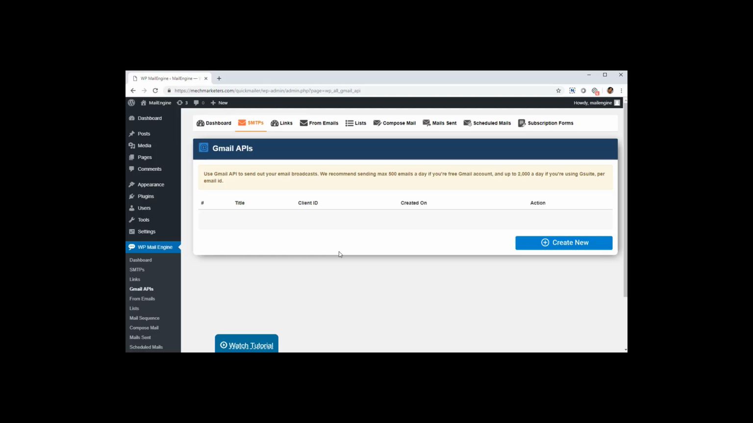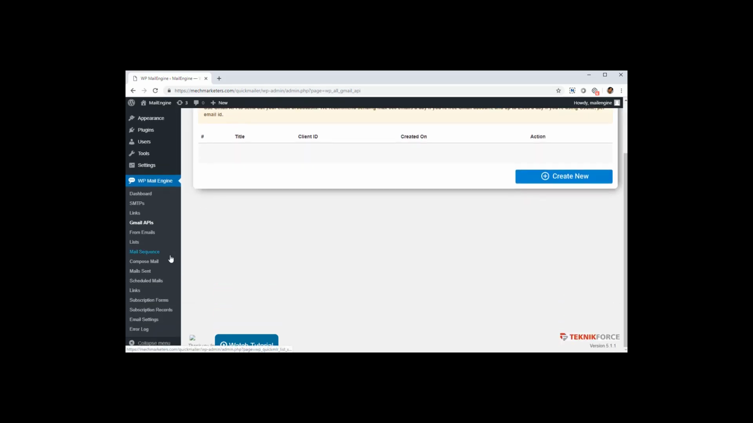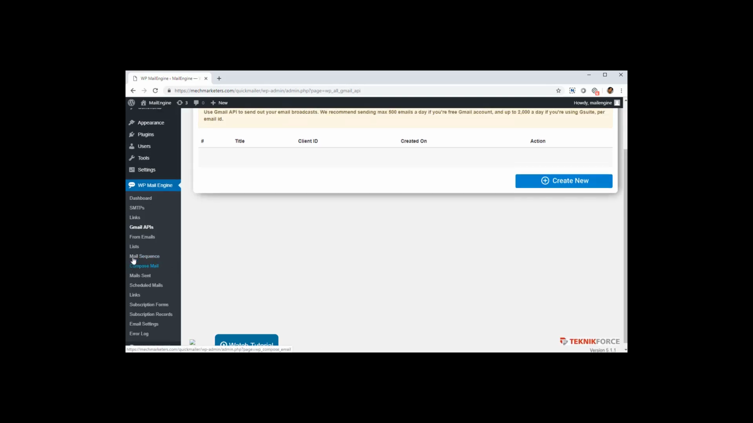And the best thing, why this is so important, is because G Suite gives you amazing deliverability. You can hope to be right in the inbox majority of the times. That's what happens with G Suite and Gmail.